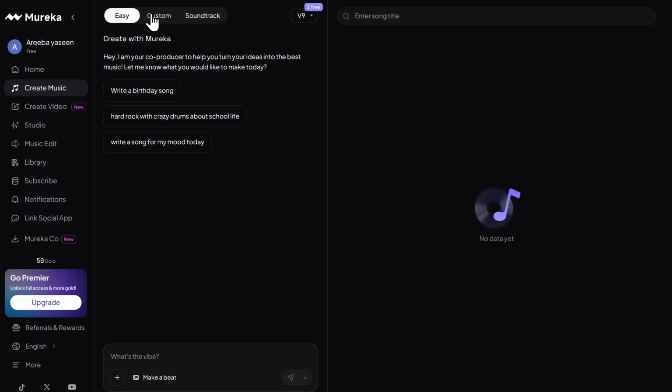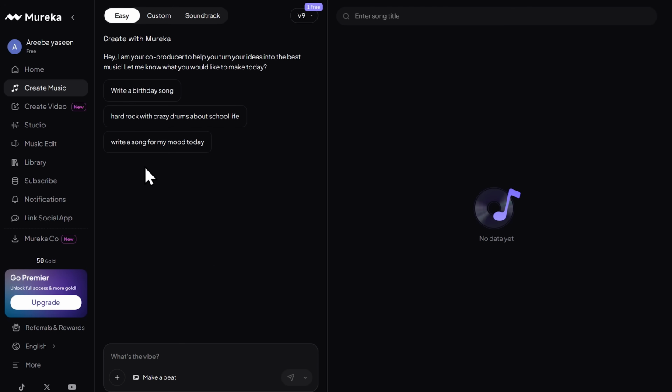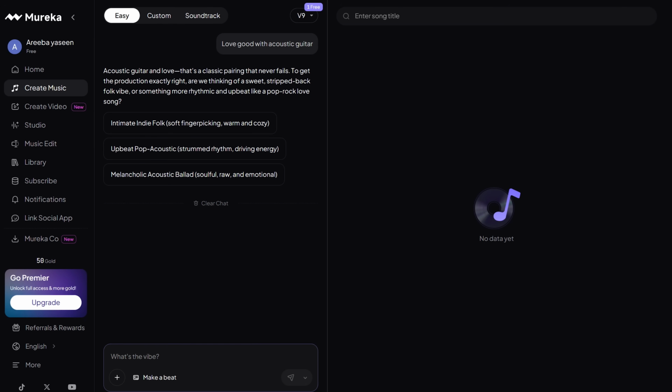Now you've got three options: easy, custom, and soundtrack. Let's start with the fastest use case. Easy mode is for creators who just need music instantly. All they have to know is the vibe they want. So imagine this: you're editing a vlog or a reel, and you just need background music fast. You type something like a love song with acoustic guitar vibes. And within seconds, it generates a complete track. Not just a loop, a full structured song, motion, vocals, and progression.